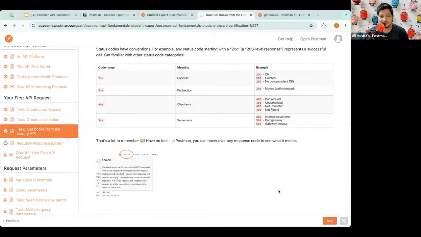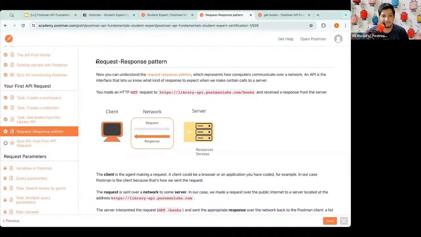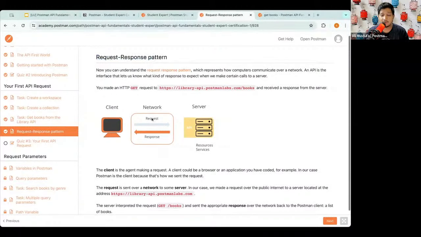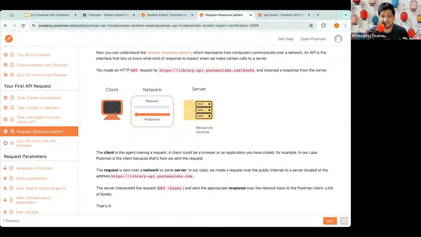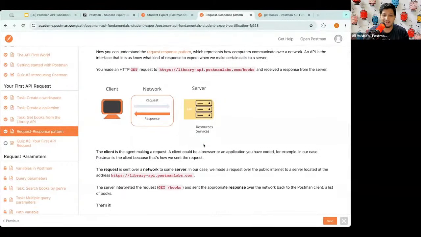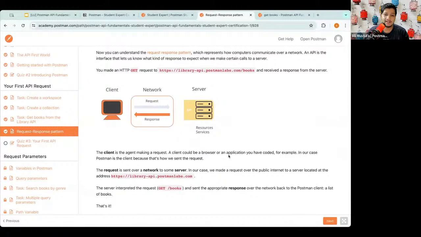Okay, let's go next and understand the request response pattern. Now remember the restaurant example where there was a client and then there was a server. The client was you, the server was our cook, and then there was an API in between. So we were simulating a request response pattern where you're sending a request and then you're receiving a response, right? And this can be on your local network or throughout the internet. Right now we are using the internet obviously, but it can also be on your local server.